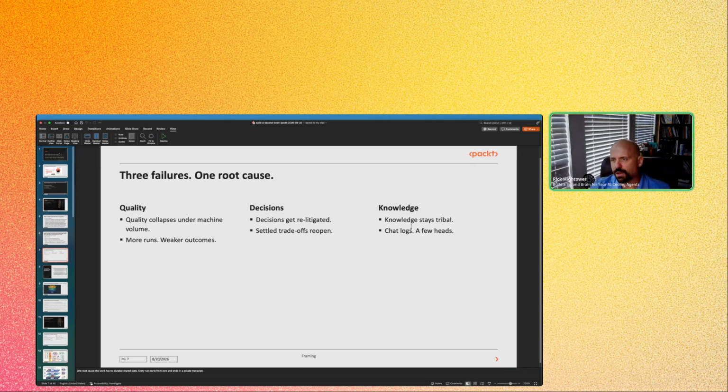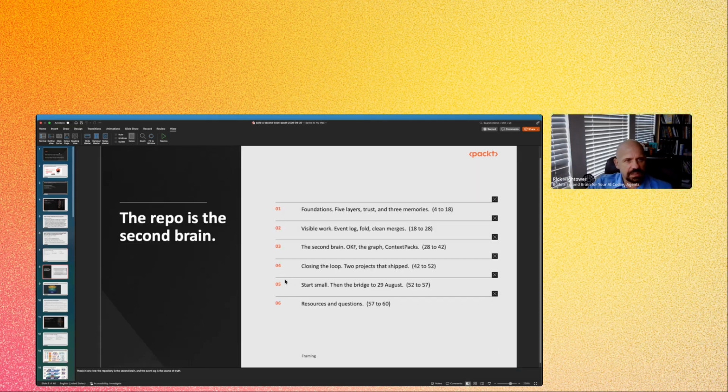And that could be chat logs, things you overhear, meetings, sort of one-off comments, Slack, Teams, whatever. So how do we ingest and keep that information? So that's what we're talking about today. The repo is the second brain.